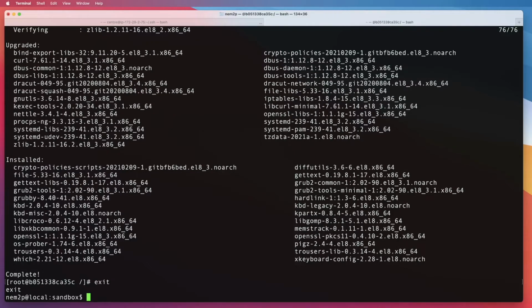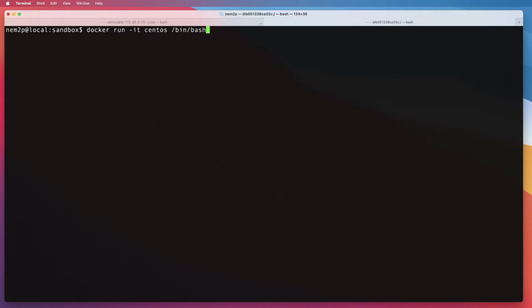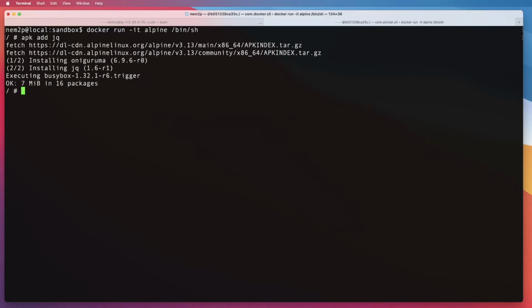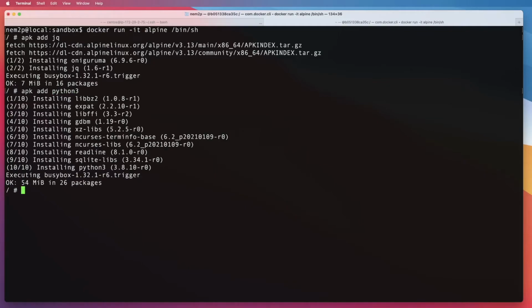I'm going to exit out of that. And then our final one is going to be the Alpine distribution. So I'm going to say Alpine, and now Alpine doesn't come with Bash. It comes with just the standard shell. Really nice little prompt there. And then I can just say apk, Alpine package K, and then I just want to add something. So I want to add jq. I can just say apk add jq. apk add python3, because that does not come as part of the base container.